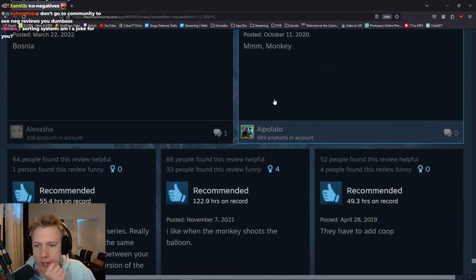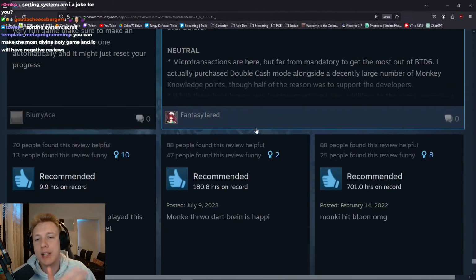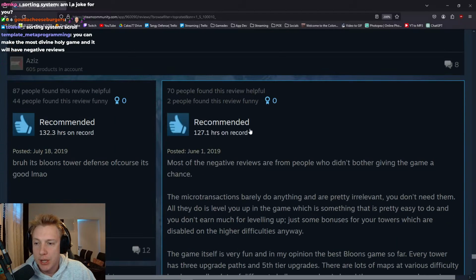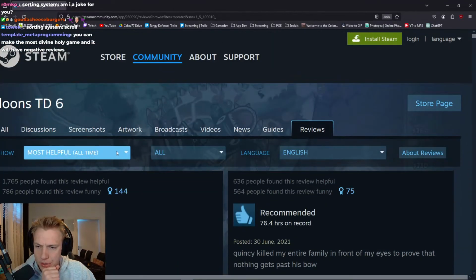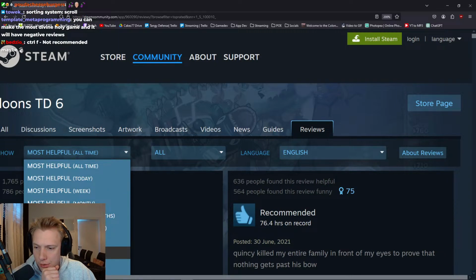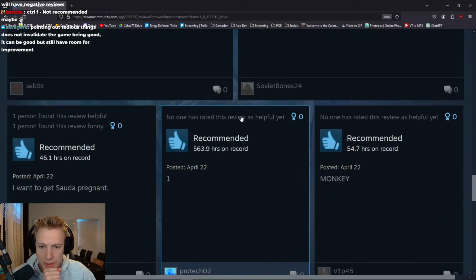By the way, two sounds playing at the same time is really annoying. Sorting system scroll. Listen, bro, this is by the least. This is, I think this, no, actually, how does this work? Wait, did I just select positives only? Most helpful. So, most recent. Okay, we gotta find a negative one here, right?